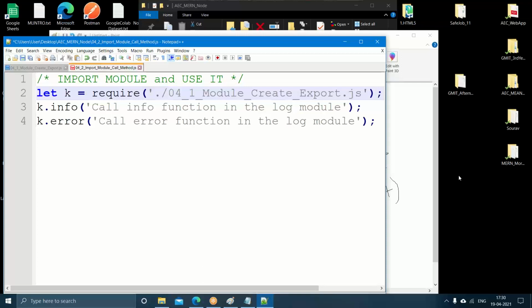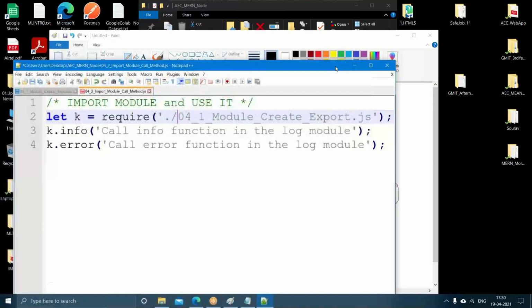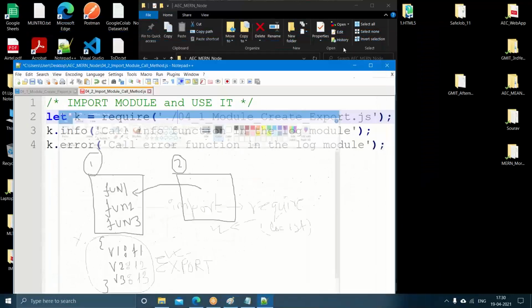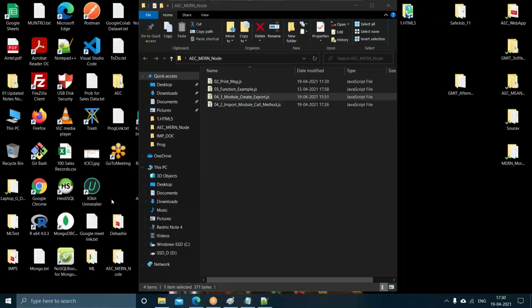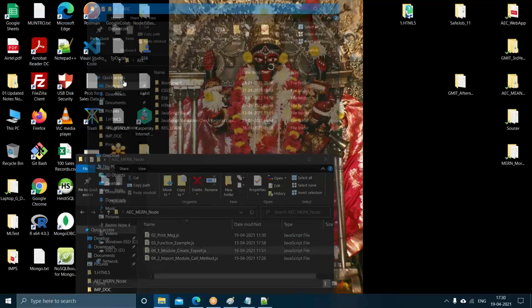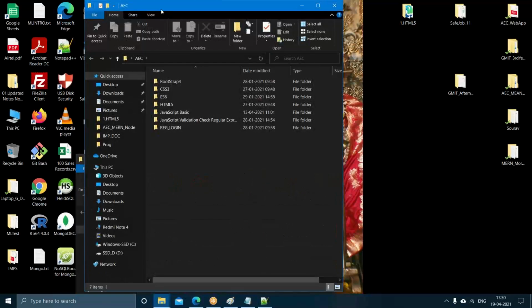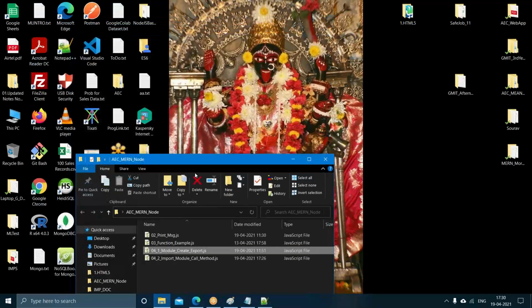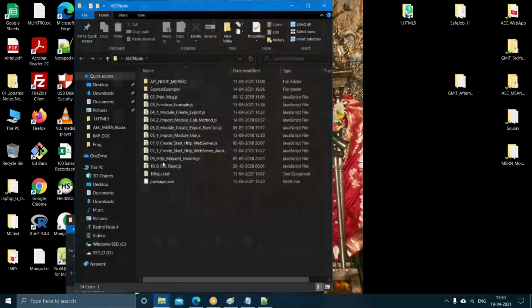Keep it in a different directory. Don't worry, we will take care of different directories. A different directory is also possible. Look, we will do the same thing. I'm just showing you here, we will do it with this. Look, in the AEC node project, this type of thing we will do.